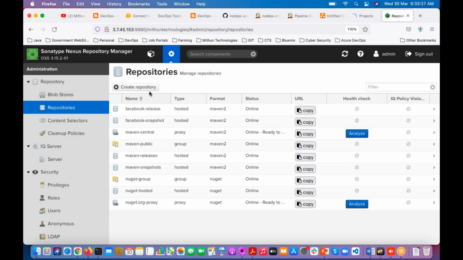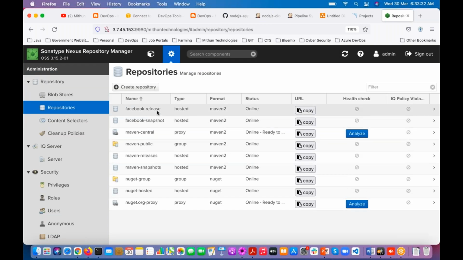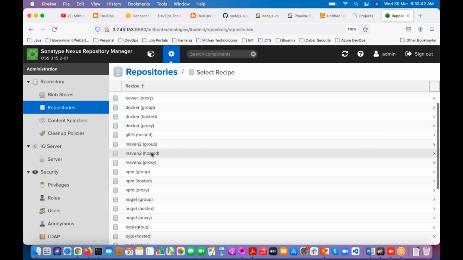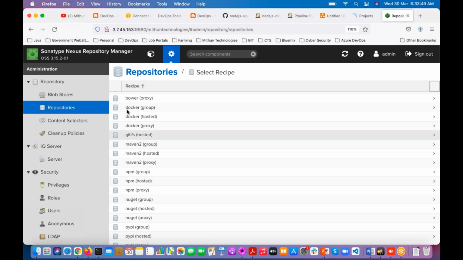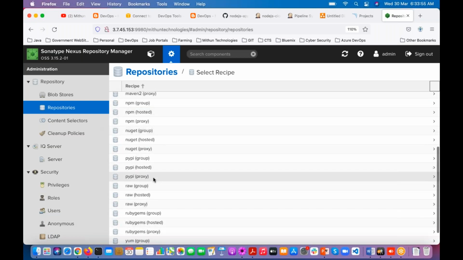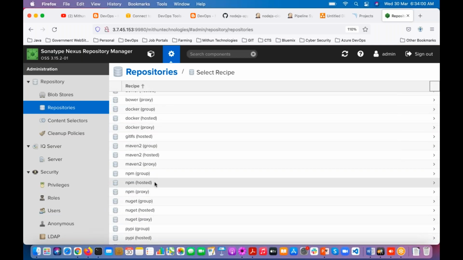So right now, if you see, we have Facebook release, Facebook snapshot. These repositories are there. Click on create repository. So here, see, however we selected Maven hosted, here we are going to select npm hosted for Node.js. If it is Docker, Docker hosted. Right, Python, see here, pypi. Right, like that, based on our requirement, we are going to select.